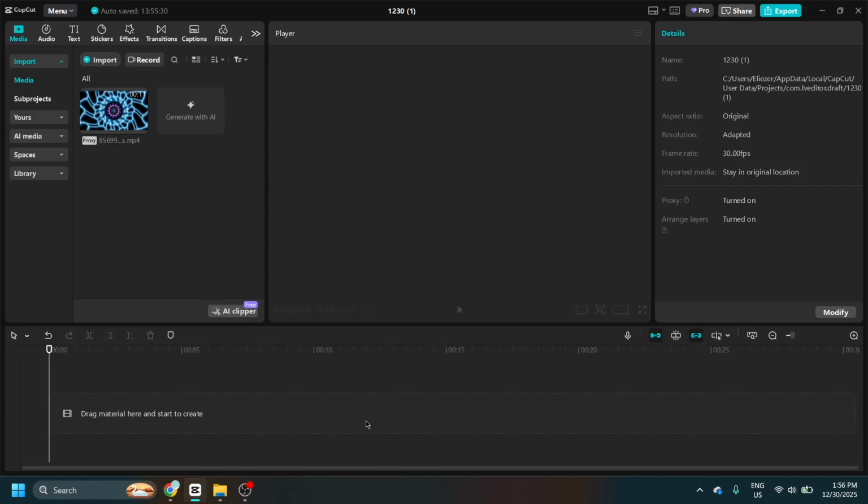In today's video, I'm going to teach you how to make a shake and glitch effect tutorial on CapCut. We'll keep this simple and clear, so by the end, you'll know exactly how to add energetic shake and glitch effects to your footage for a punchy, modern look.